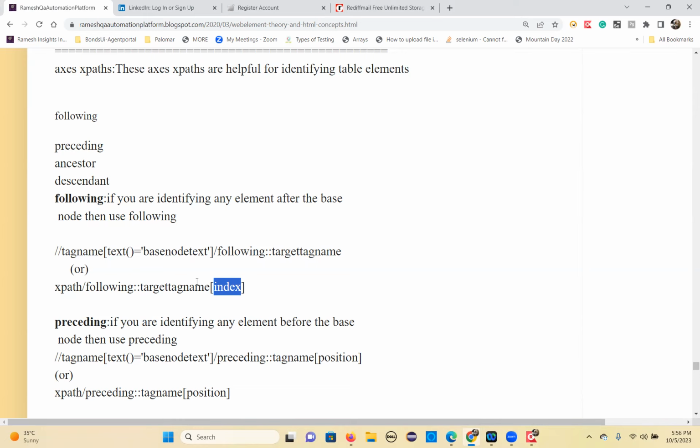So any questions? Let's see that. These examples we'll see.